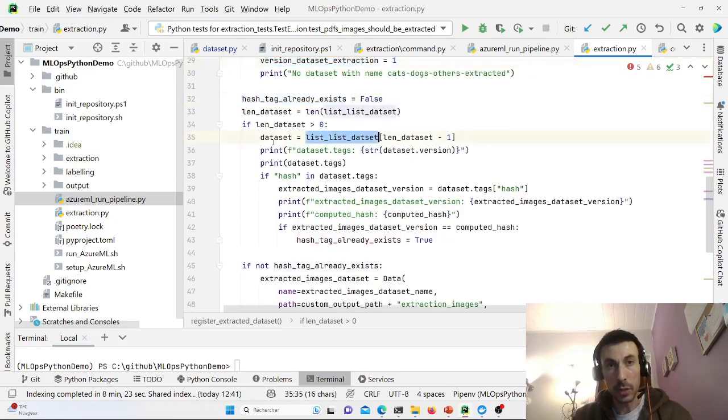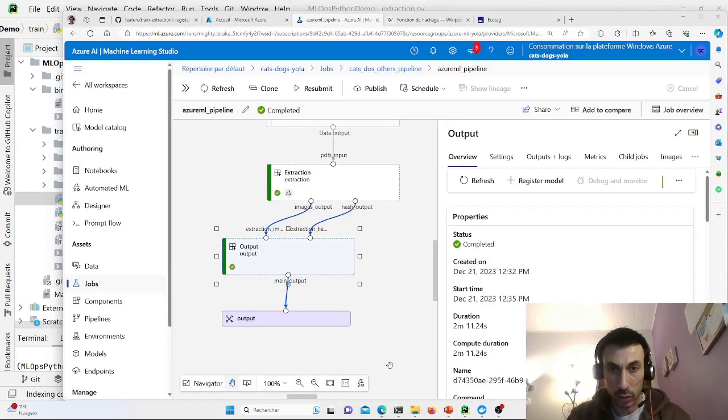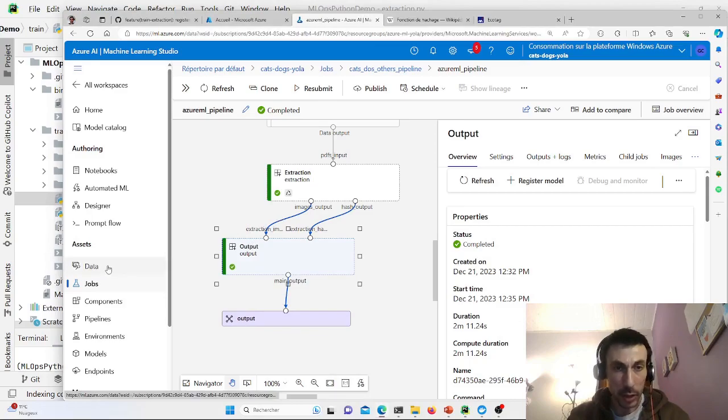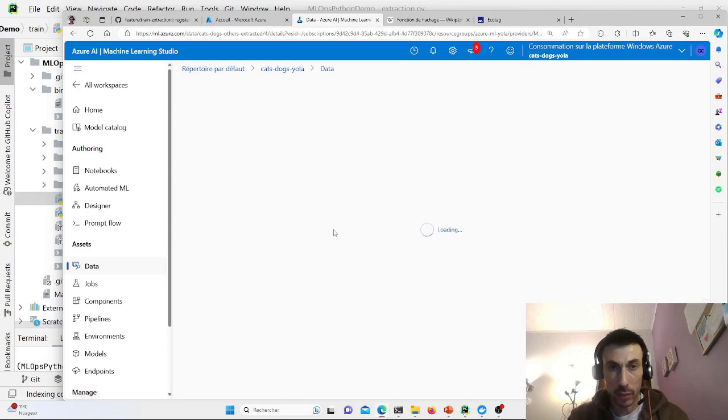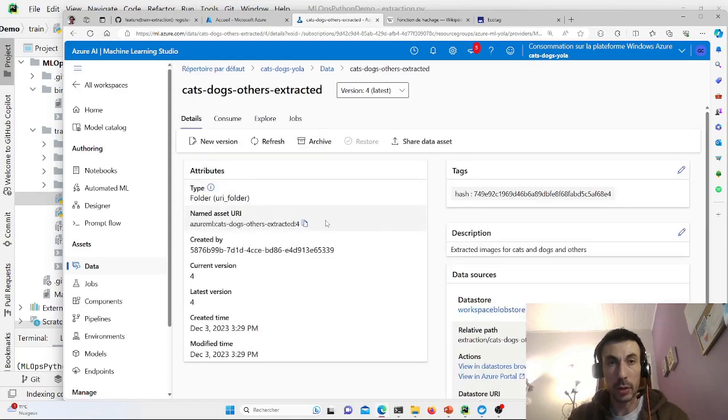Next, we're going to look at the dataset with the previous version and look at the hashes associated with this dataset. I haven't shown you here, but the idea is to create a cat dogs author extracted dataset. My connection isn't very fast, but here goes. In this dataset, we're going to add a tag with the hash associated with all the extracted images.